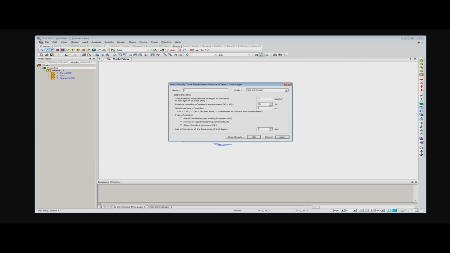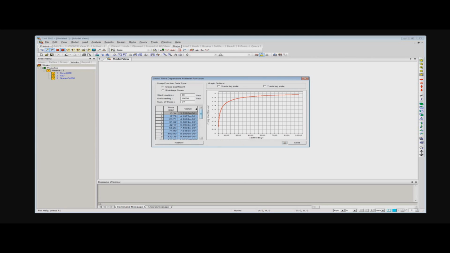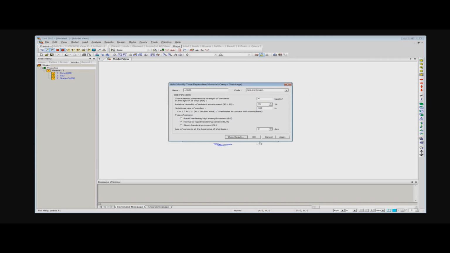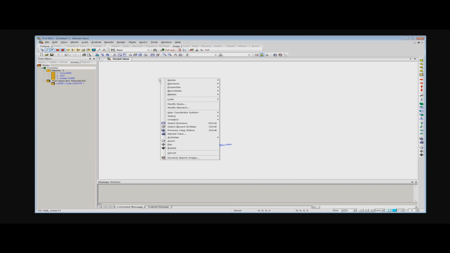Okay, C4000 and 4 ksi, humidity 70%, and the notional size will be 100. You can change it later on. Alright, then show the results. So here you can see that for the creep and shrinkage, we got these 2 curves based on the code. Close and apply. So you can define as many as you want.